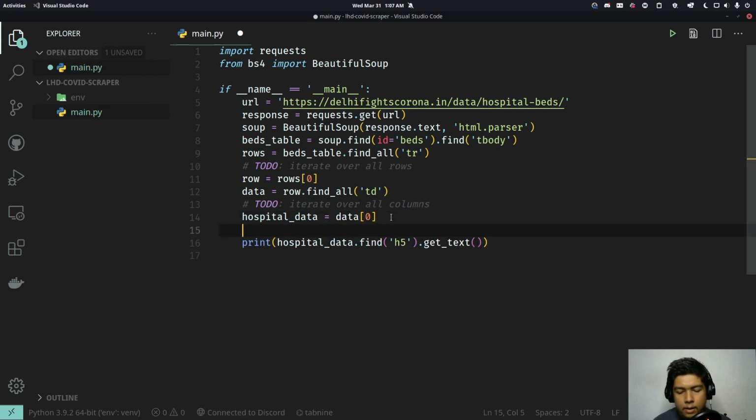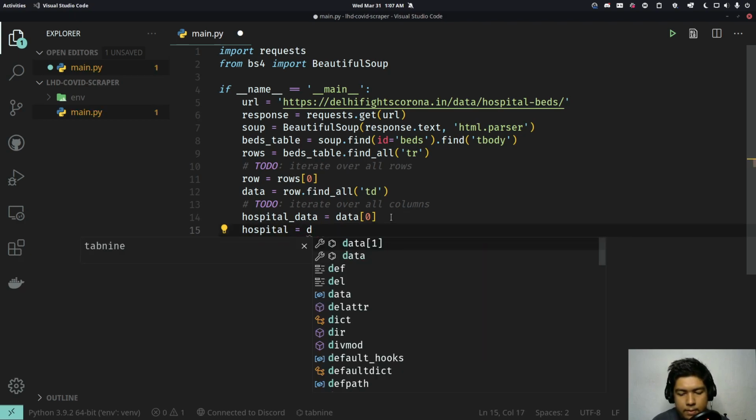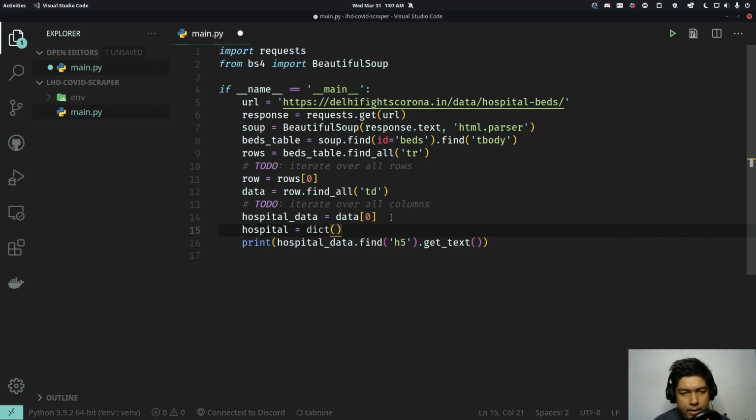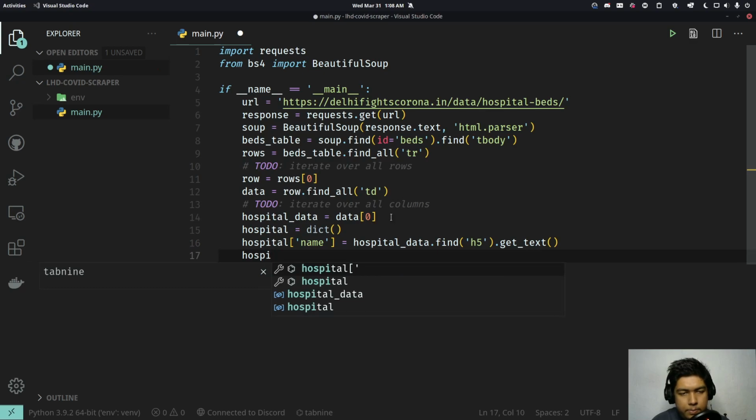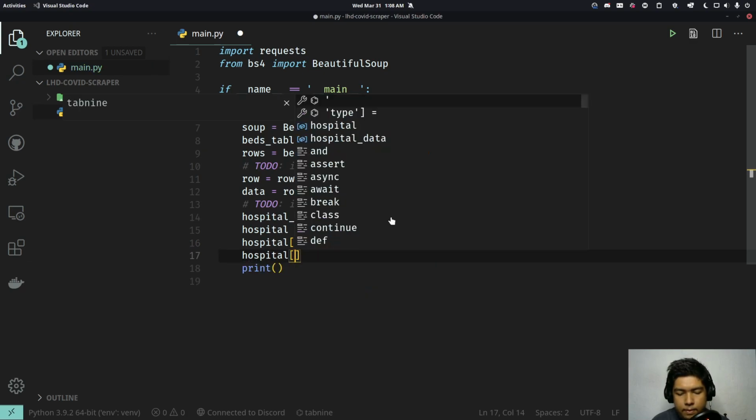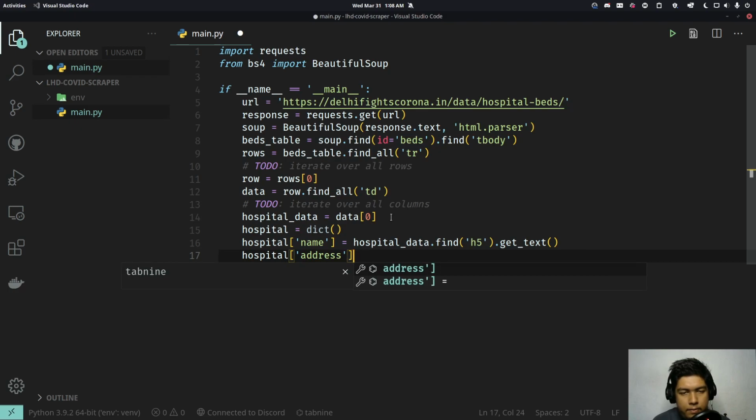say that hospital is equal to a dict object that is currently not filled, and we will say hospital name will be equal to, let's just say, this data right here. So this will be the hospital name and the hospital address.